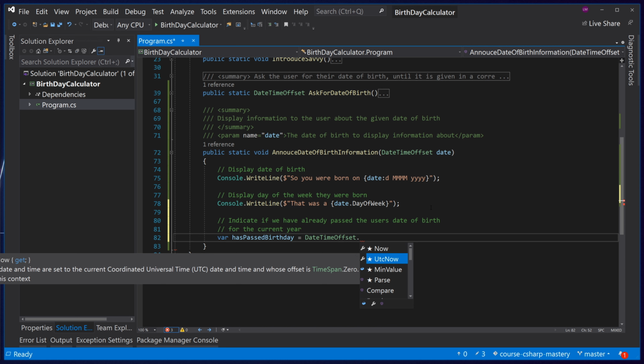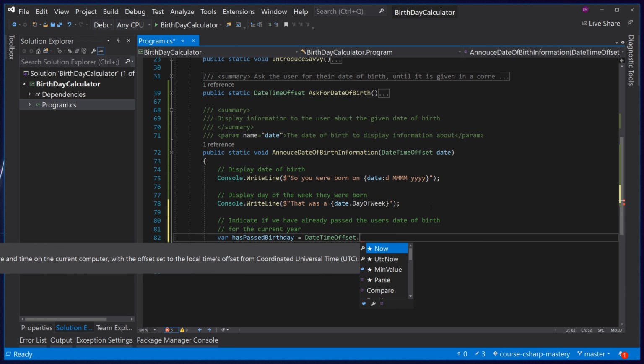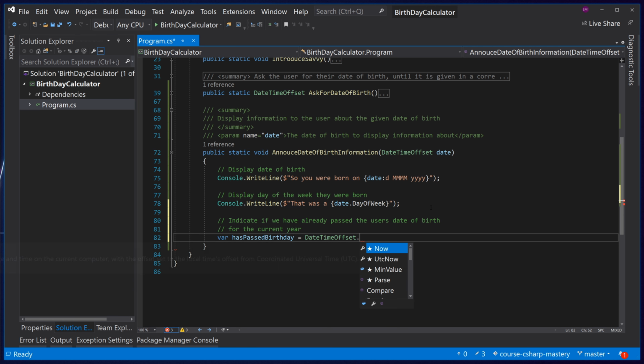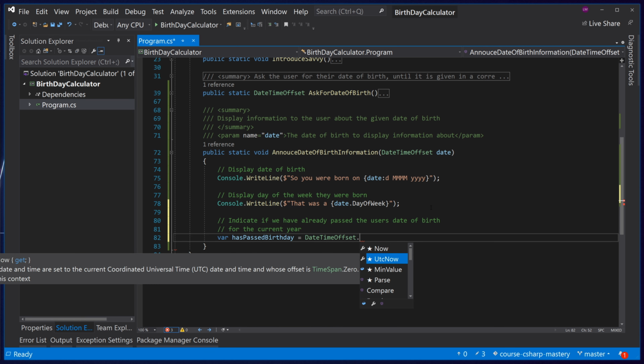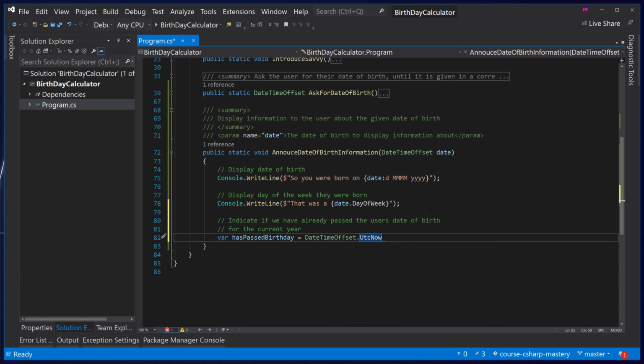So you have to consider when working with dates to not use the local, non-UTC time, unless you actually need to. Otherwise, you can end up with date time issues that you will find out later on. So we will use UtcNow, which is the time right now in UTC.